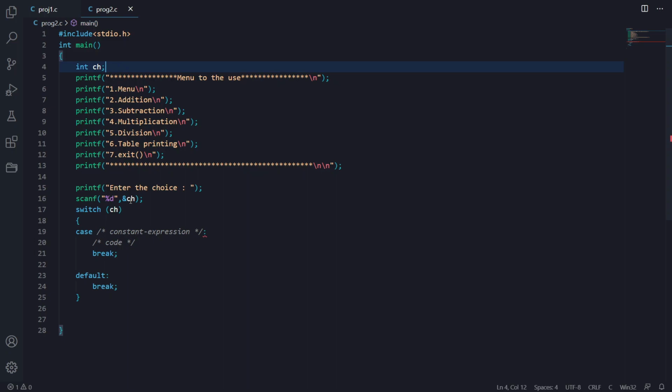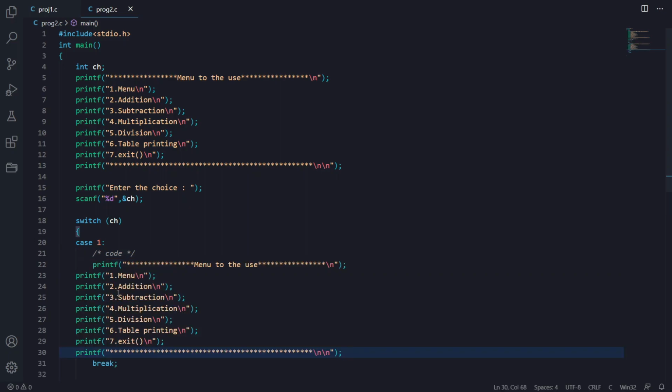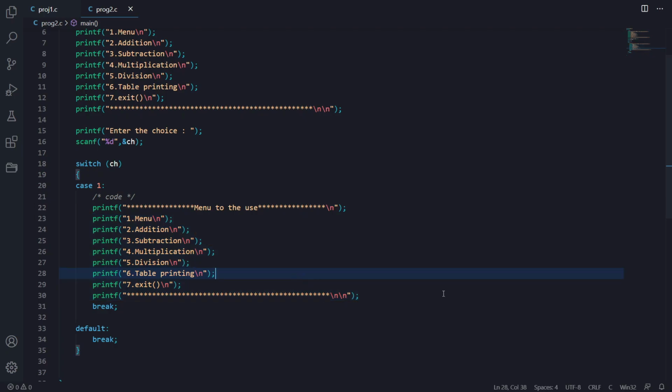Now you can see I have taken the input and stored it in ch, and then I am using ch as our switch case expression. Now in case 1, what we have to do is just print the complete menu again. After that we have to make our case 2.